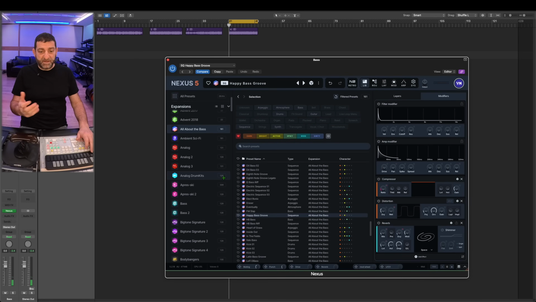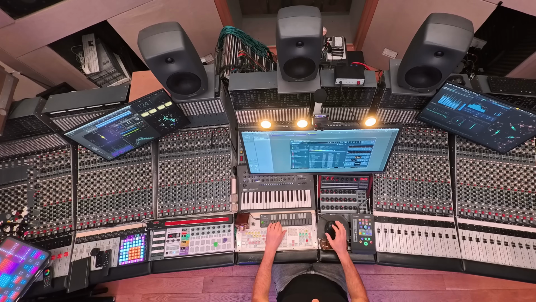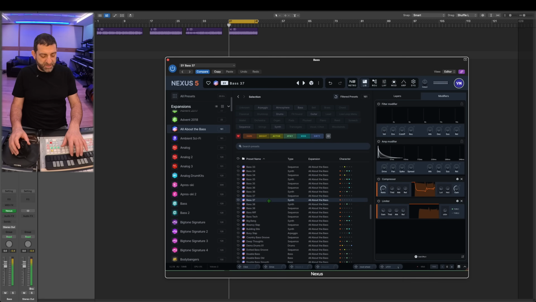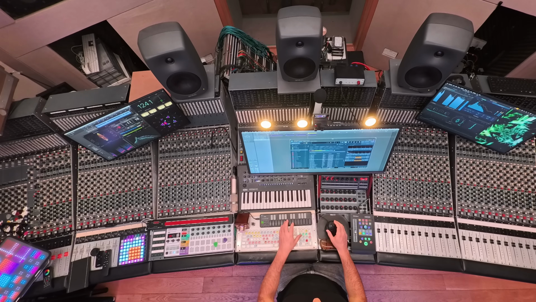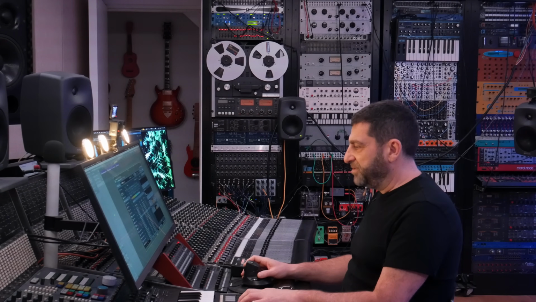This is a bass guitar part from a Nexus expansion I created. And you can hear that the notes are not equal, but that's what makes it live. So here we have tons and tons of bass presets, and the synth bass presets will be equal across the entire range.